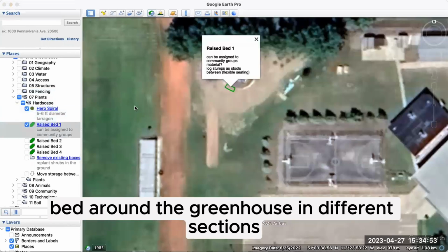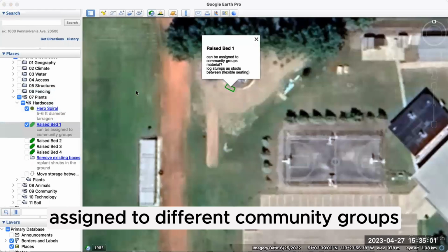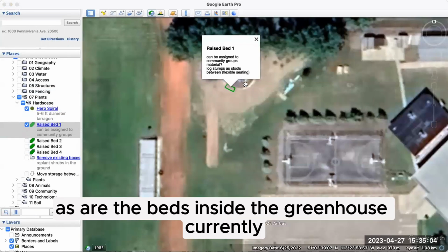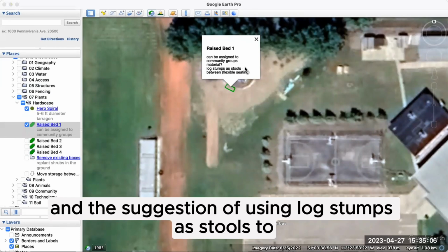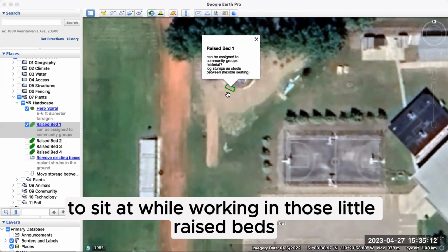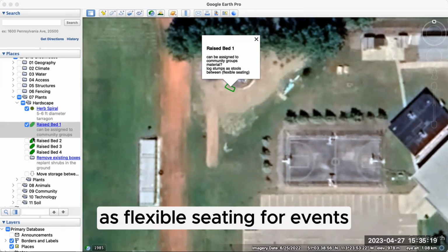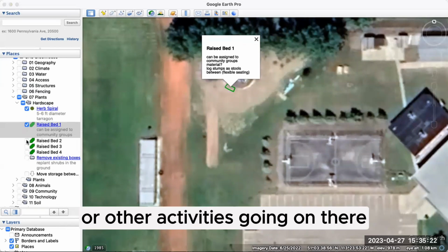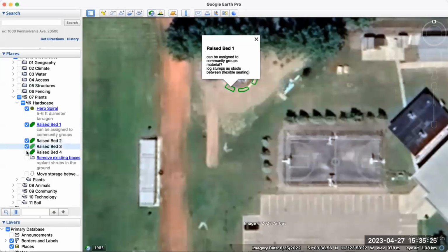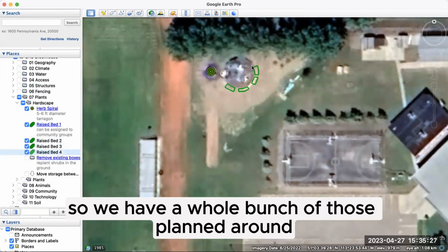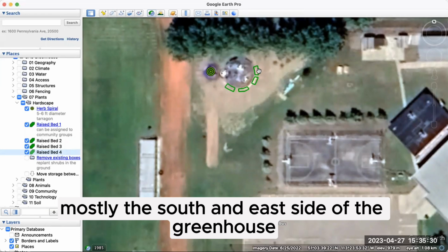We're going to have a raised bed around the greenhouse in different sections. And we thought that these could be assigned to different community groups, as are the beds inside the greenhouse currently. And the suggestion of using log stumps as stools to sit at while working in those little raised beds. Those log stools could also be used in the space as flexible seating for events or other activities going on there. So we have a whole bunch of those planned around mostly the south and east side of the greenhouse.